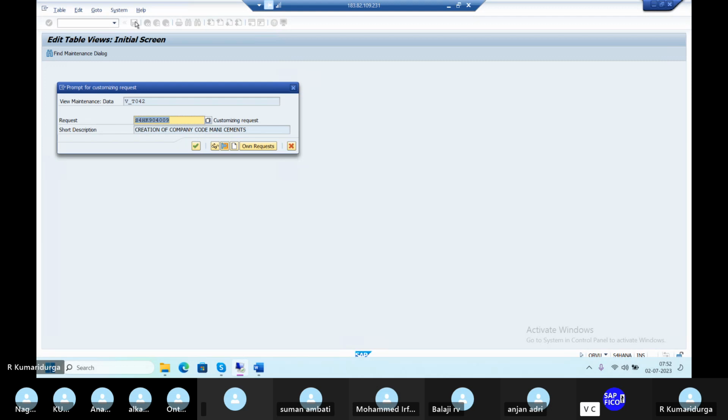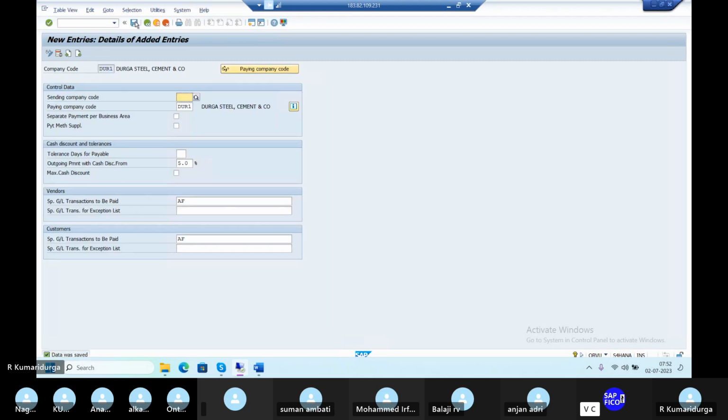Go to the save button and save it. You see, that is just a warning message. There is no issue. So, if you want to tick mark on the maximum cash discount, you can just tick mark it. Go to the save button. Click on the enter. Go to the save button.